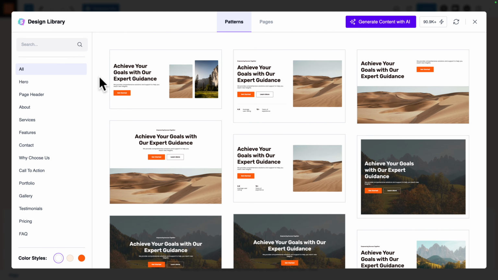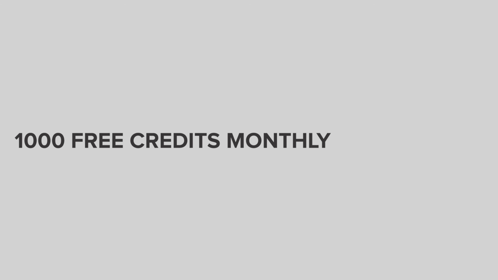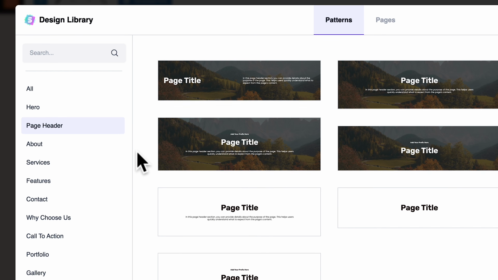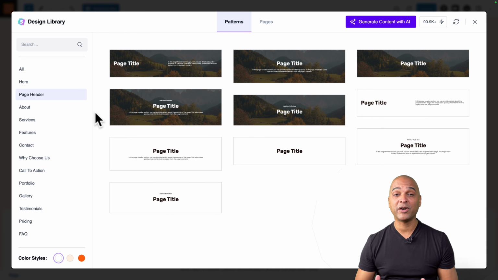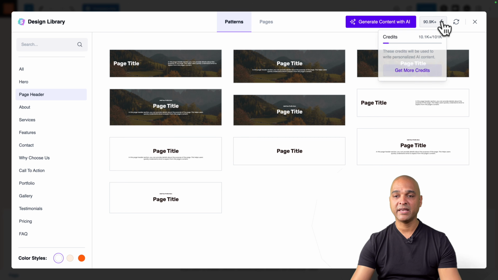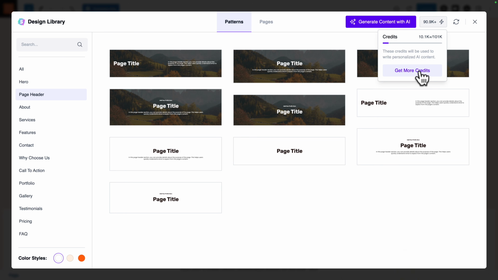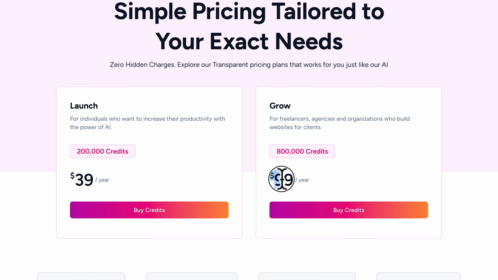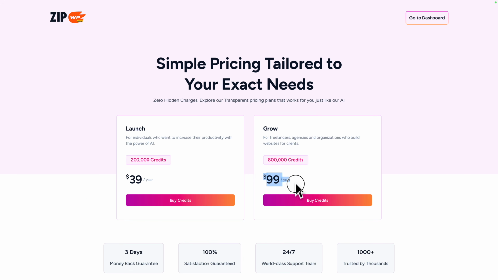But the good news is that you get 1,000 free credits monthly that you can use on both the hero and the page header categories, so that you can get a taste of whether or not you like this AI feature. Now, if you do, and if you want to purchase credits, you can always click on this icon and click on Get More Credits. And for a very small price, you can get 200,000 credits. And if you need more, you can get 800,000 credits.